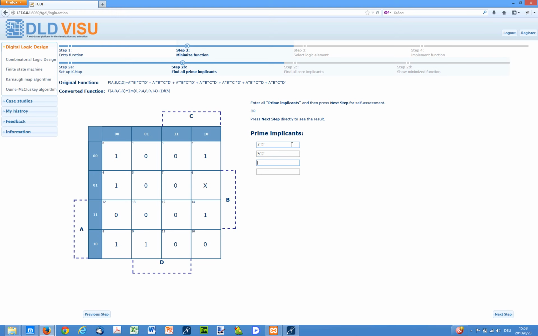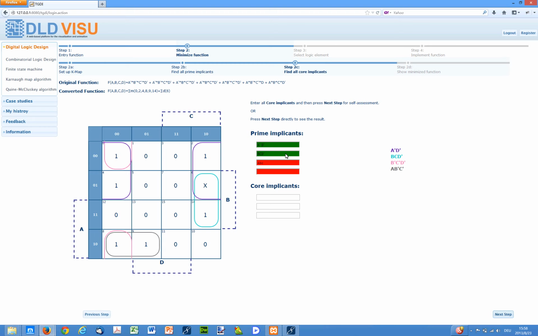B, C, D prime and A, B, C, and press the next step. Okay, as you can see, we edited 2 prime implicants correctly, and the third one is wrong, and we have one missing. DLD-VISU finds the correct ones, and with color mapping to the K-map.